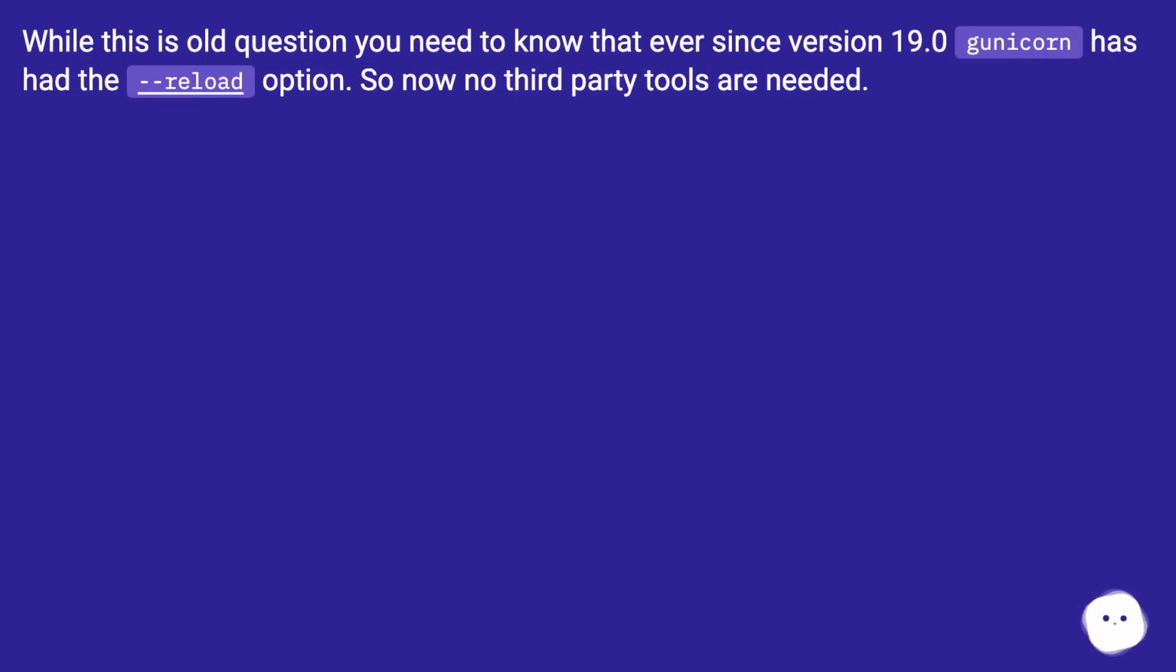While this is an old question, you need to know that ever since version 19.0 Gunicorn has had the reload option. So now no third-party tools are needed.